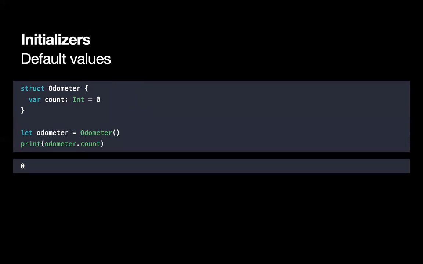Now for the default initializers, you can see here we have an example. We have created the structure odometer here and we have provided a default value to the property count, that is 0. So whenever we call this property odometer.count, you will get 0 on the console output.